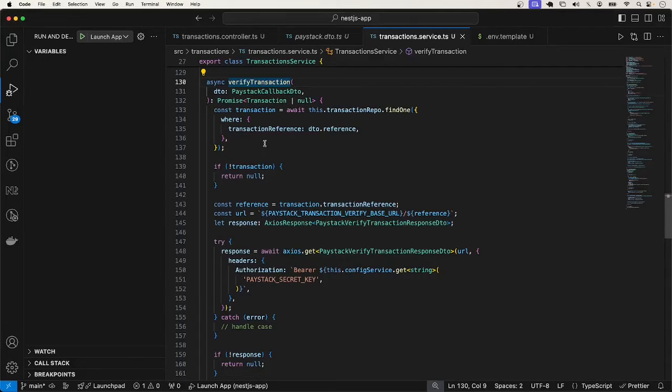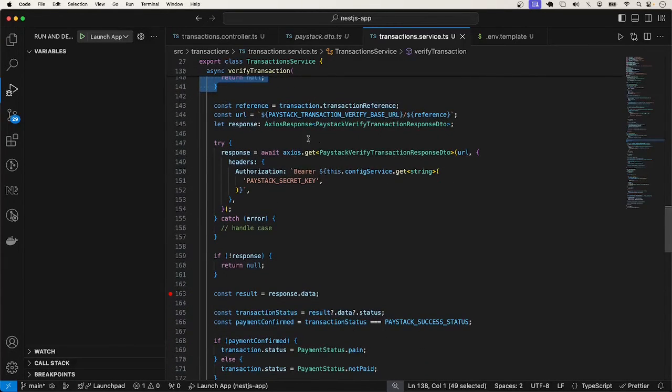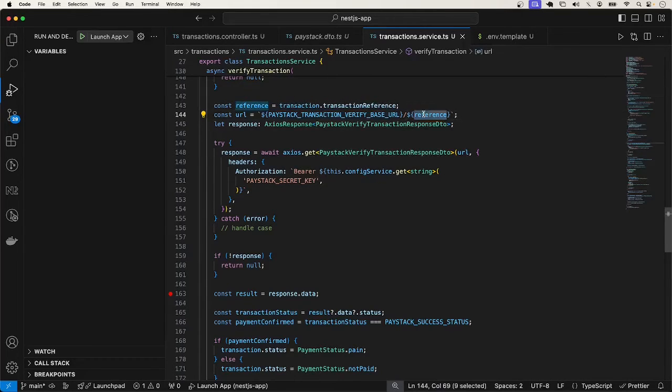So back to the code, what are we doing here? First, we find that transaction from our database using the reference. Remember, we had that reference when we initialized transaction. Every other logic is up to you what you do if you don't find that transaction. So let's leave this and go down. The transaction is found. Then the next thing I want to do is to prepare the request to send to Paystack. We have to call the verified transaction URL we just saw in the documentation, passing the reference as a path param. So this is the URL.